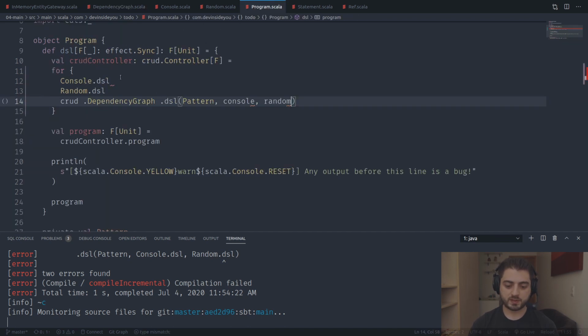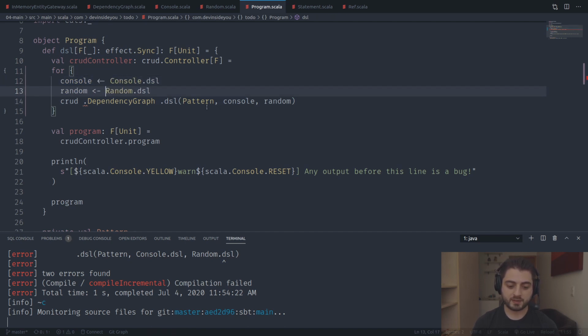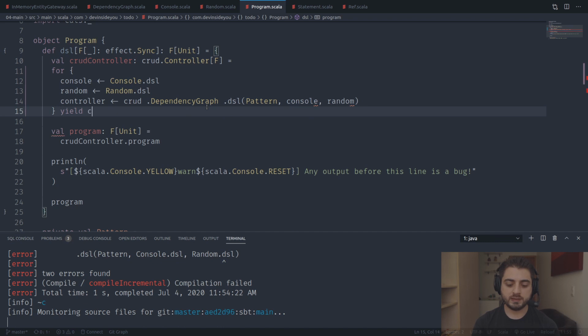And what else does it want? It wants nothing. Okay, so now because this is a for comprehension, this is how we rip out the console, this is how we rip out the random, and this is how we rip out the controller. Okay, and now we're going to yield the controller, right? And because of this, it's not going to be a controller, this is going to be an F of a controller. Okay, and because of this we need to go and use another flat map over here.